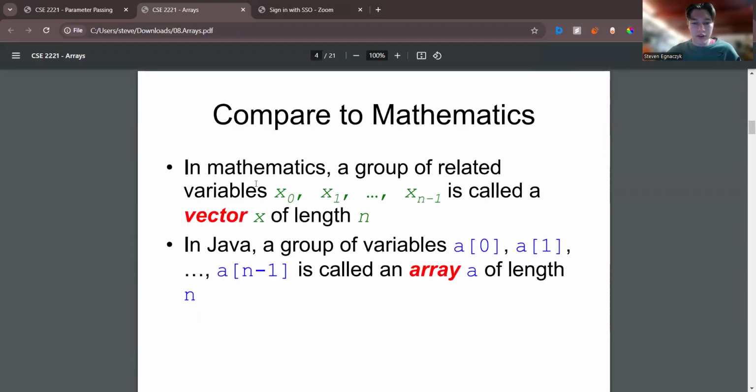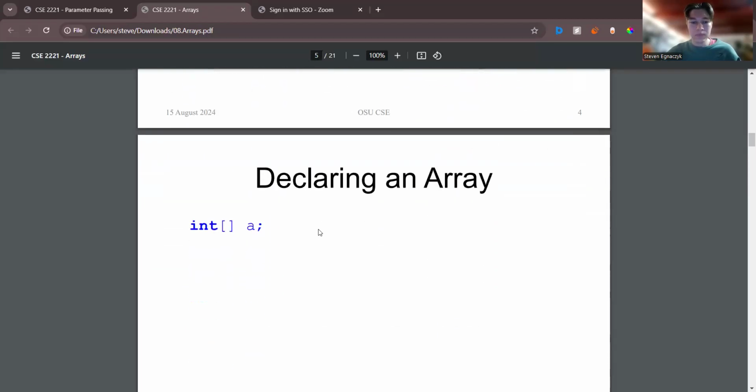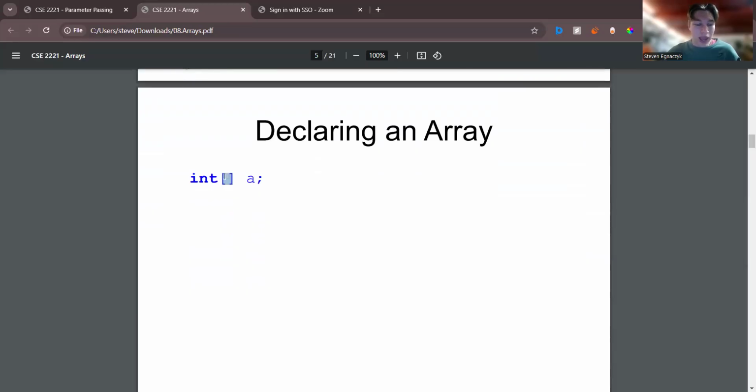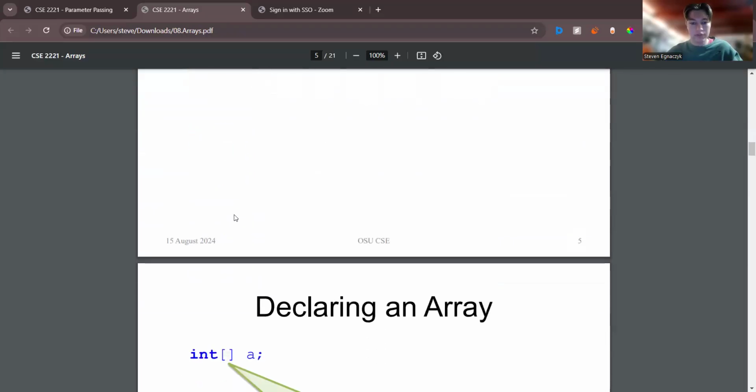So a group of related variables is called a vector x of length n. In Java, a group of variables a sub 0, a sub 1, all the way up to a sub n minus 1 is called an array a of length n. So how do you declare an array? Well, this bracket here is really what determines it. So consider declaring a normal integer in Java where you just have int a. Adding a bracket to the right of whatever type of variable that you want to make will turn that into an array of that type. So instead of saying, let's say this was string a, you could do string brackets a, which would be an array of strings, or boolean bracket a, which would be an array of booleans.